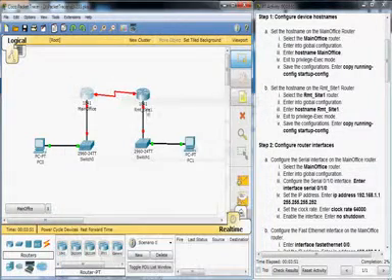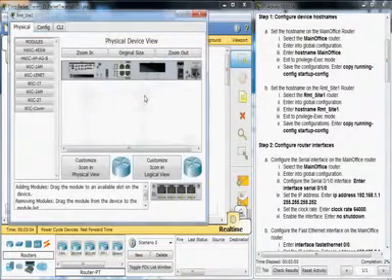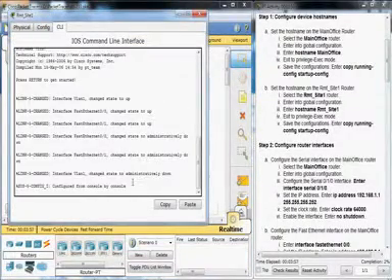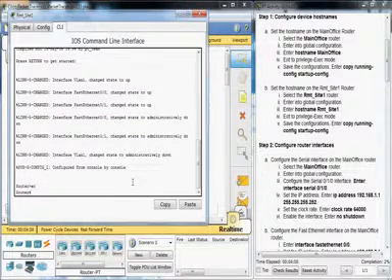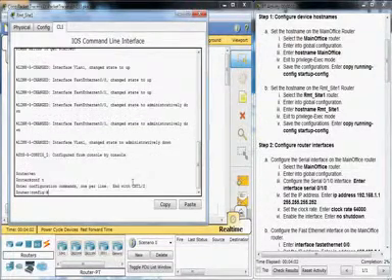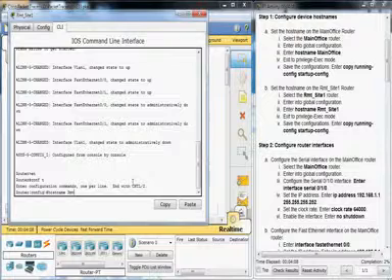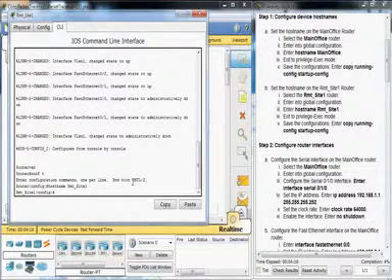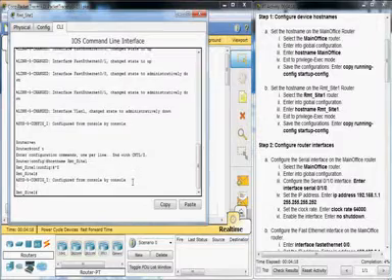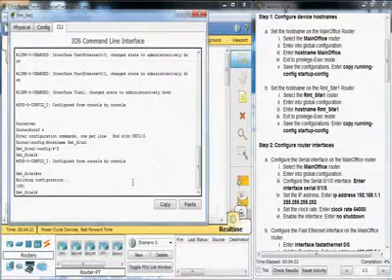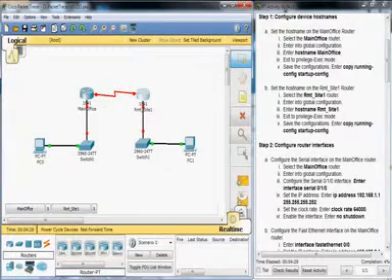Now we go to the other one, remote site 1. Go into its command line interface, enable to get into privileged exec mode, conf t to get into global config mode, type in hostname, and this one is rmt_site_1. And Control Z, and I just type in wr to write that to the current startup config. Okay, minimize that.